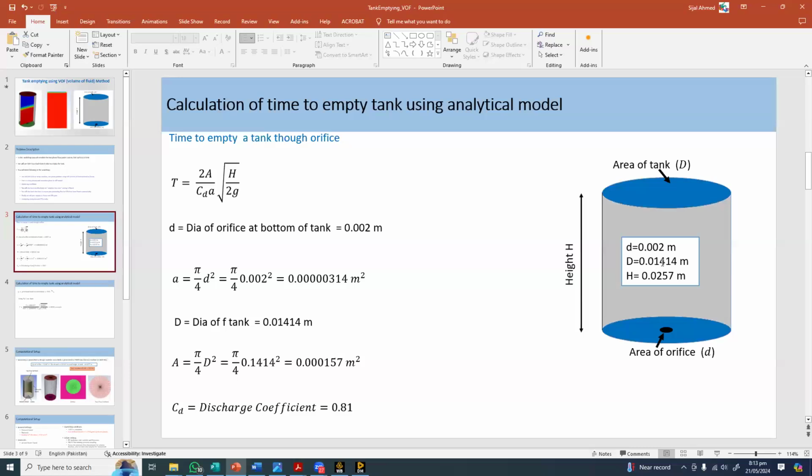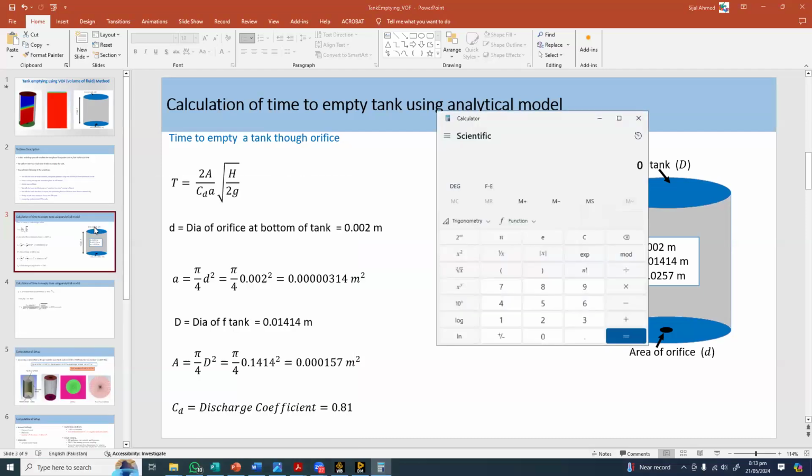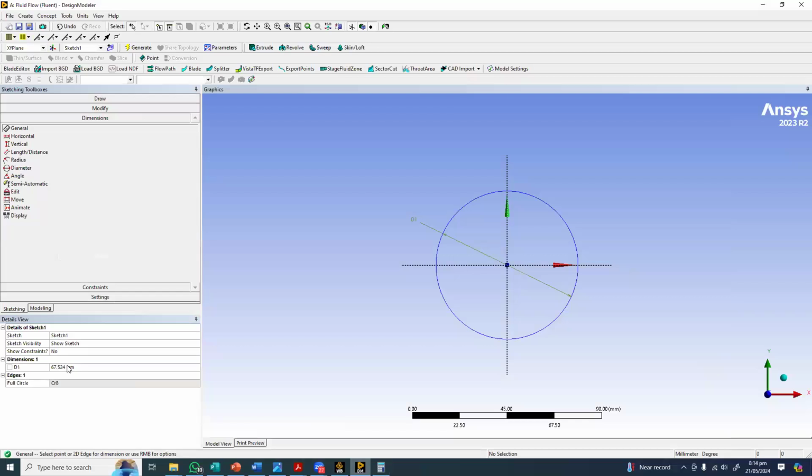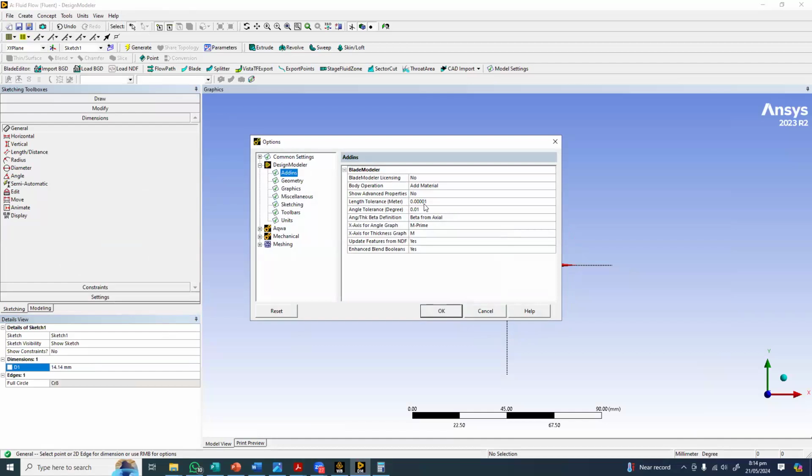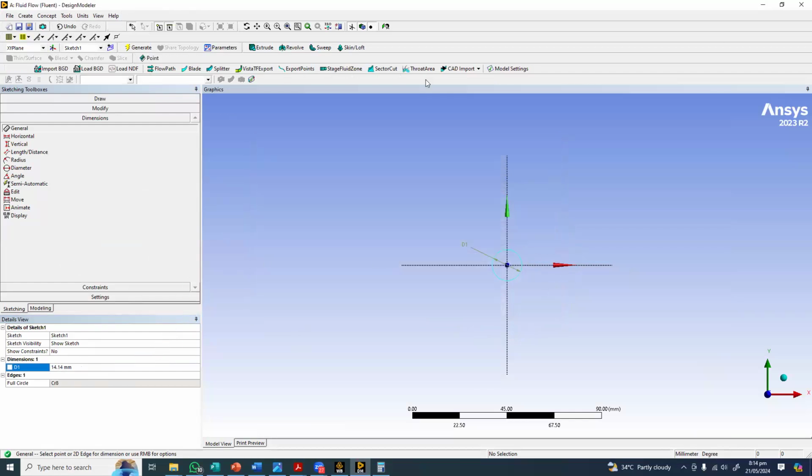So the dimension here is 0.01414, so multiply by 1000. That gives 14.14 millimeters. Now, if we take a look here again at the options and the length tolerance, this is still in meters, the same, okay? So we are okay here. 14.14.